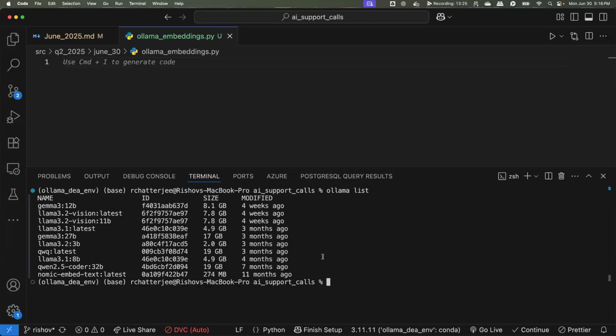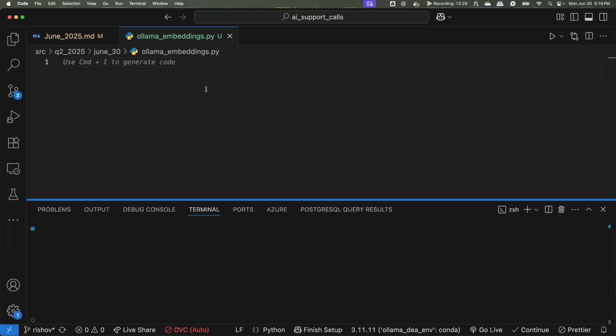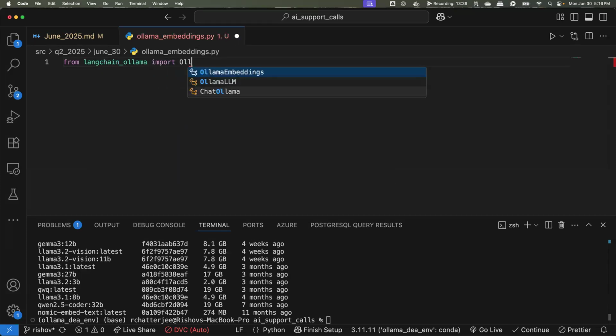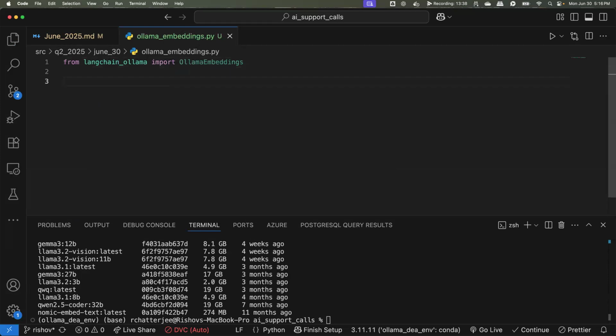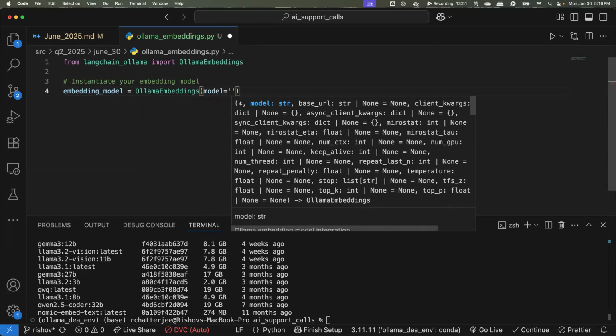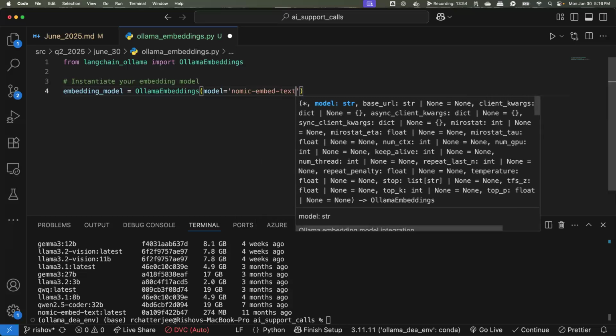And so we're going to quickly revise here how to get the embeddings using Llama. So we're going to say from LangChain Llama, you want to import Llama embeddings, just like that. And then from here, you want to instantiate your embedding model. So let's say that your embedding model is nomic embed text. So you could say Llama embeddings, the model is going to be nomic embed text.